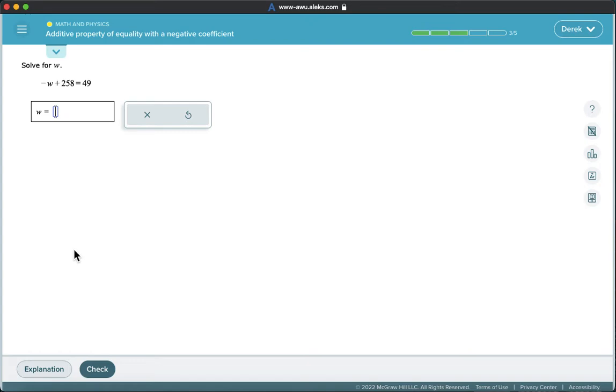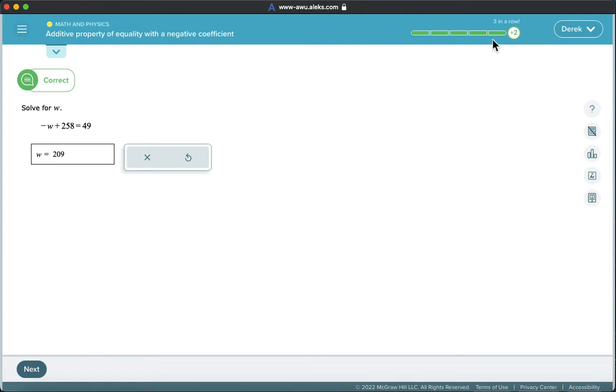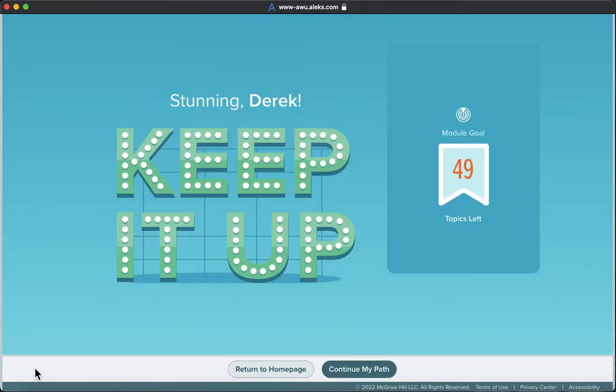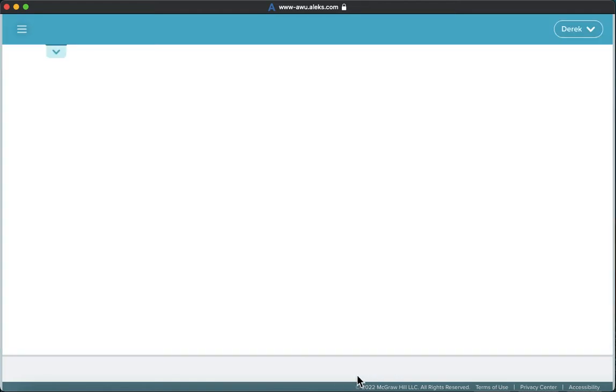So here again, we're supposed to solve for W. So let's do that. 49 minus 258 divided by negative 1. And I think that answer is 209. So let's check that. Hopefully I'm right. And lo and behold, I am. And you notice that your progress meter in the upper right has filled up now completely. And if you click Next, it's going to congratulate you for completing your first topic. You've learned your first topic. You have 49 more to go. Keep going. So I'm going to go ahead and click Continue My Path.